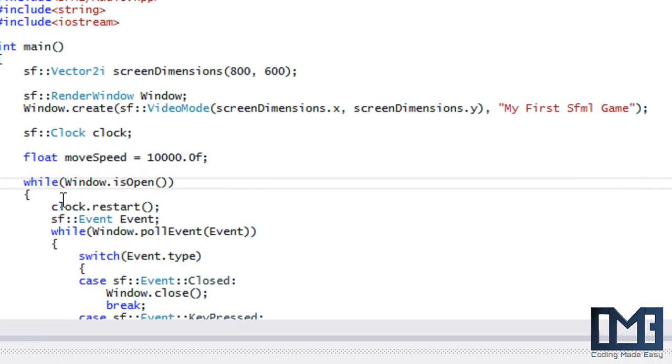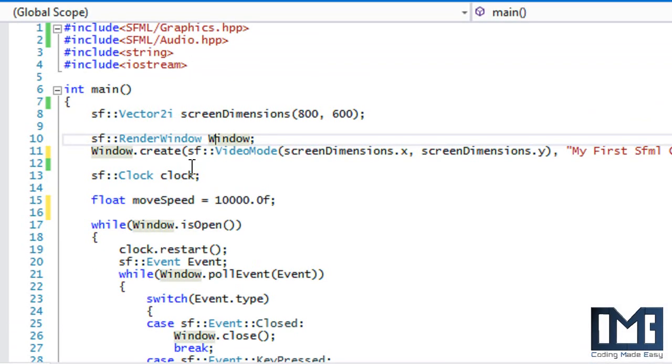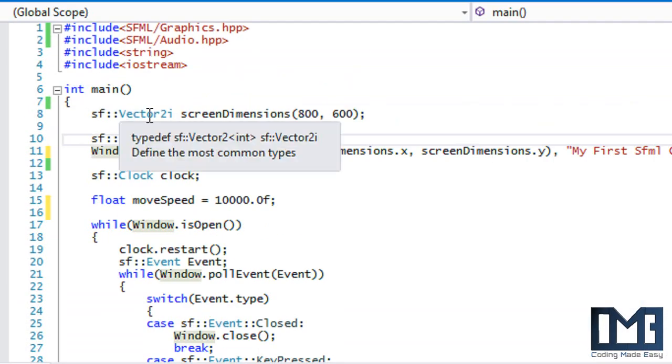What's up, everybody, and welcome to your next SFML 2.0 tutorial. In this tutorial, we're going to be learning about playing sounds.